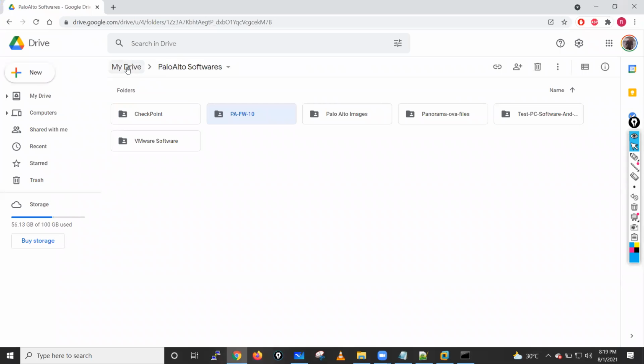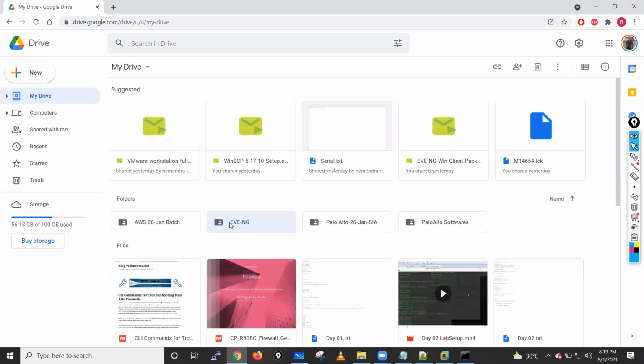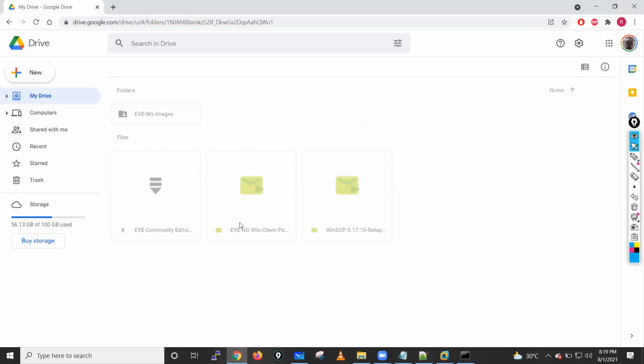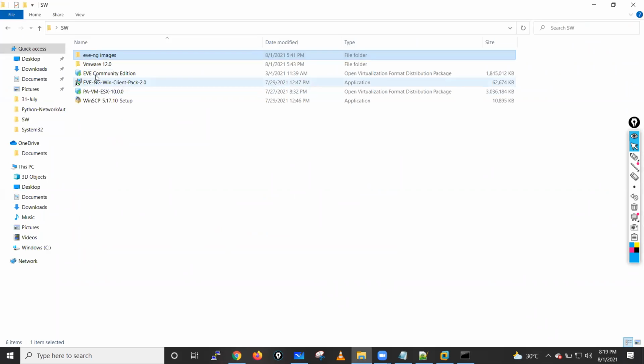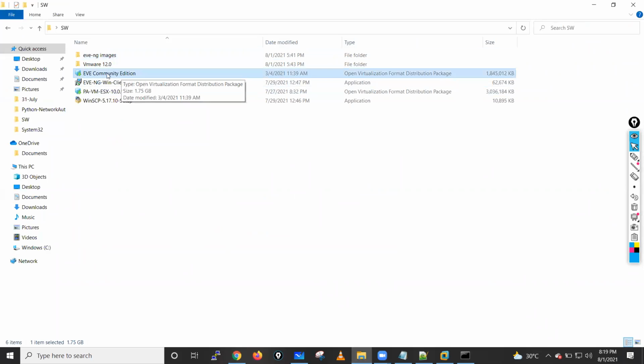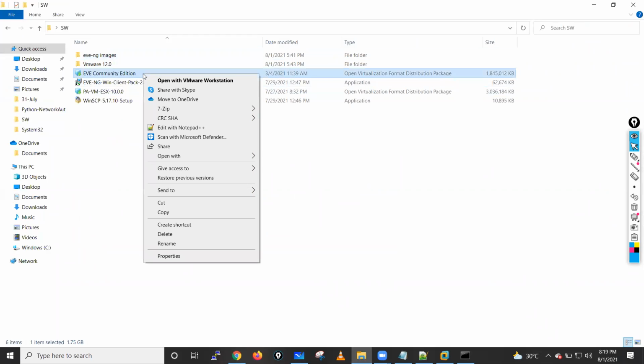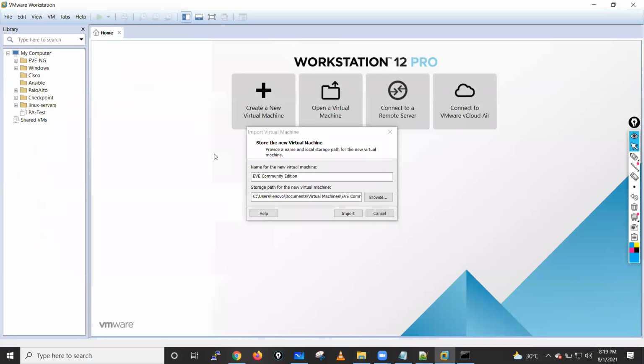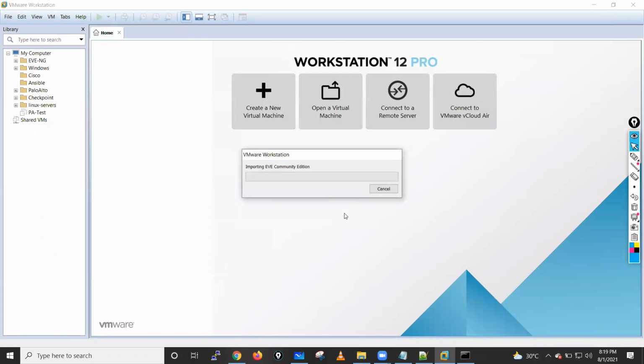Let me go into my drive, and if you see here, I have shared this particular folder with everyone, guys. So you have to download this EVNG Community OVA. When you download this OVA, it looks like this one, meaning this is the image. Download this image and just open it with VMware Workstation. Give any name here, whatever name suits you. I will go with the default settings. I will click on import.